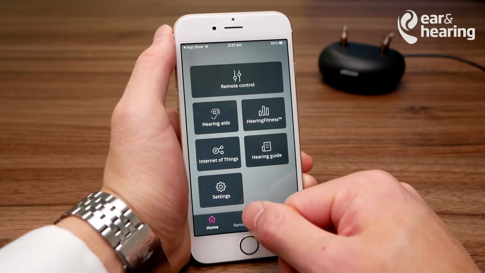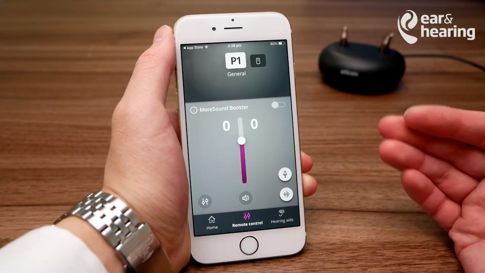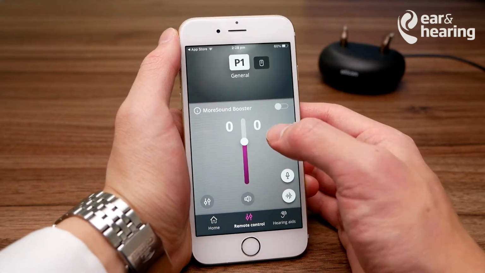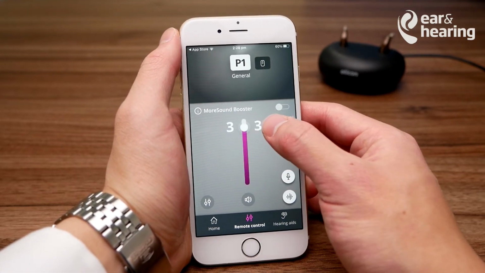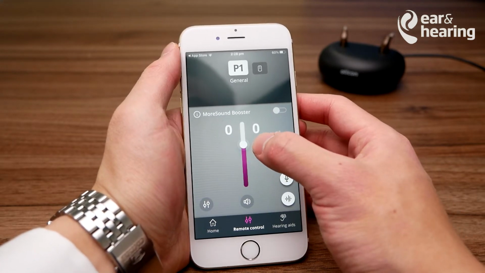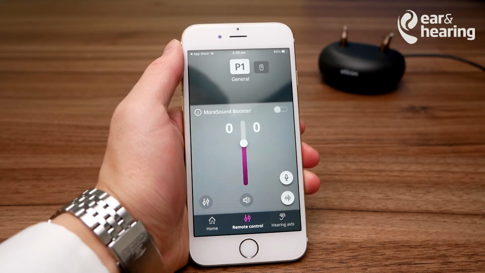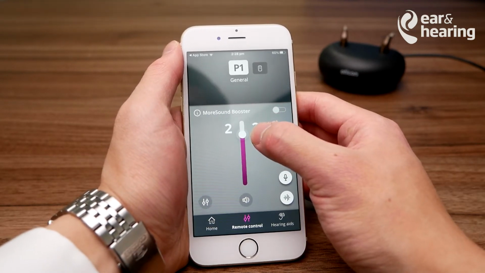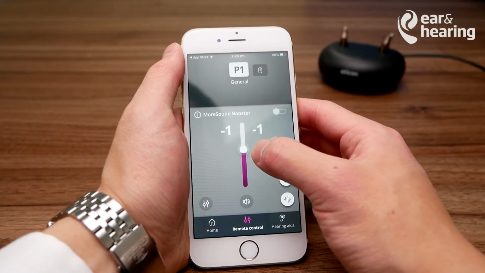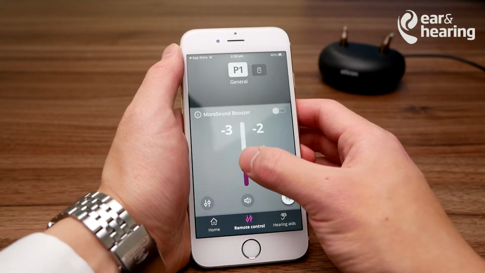So the first thing you want to be doing is going into remote control. And in the remote control screen, the first thing we see is the volume control. This volume control allows you to increase or decrease the volume of the amplification, meaning that if you're in a really quiet situation and you're having trouble hearing somebody, you can always turn this up. And if you're in a really noisy situation, you can turn both of them down.